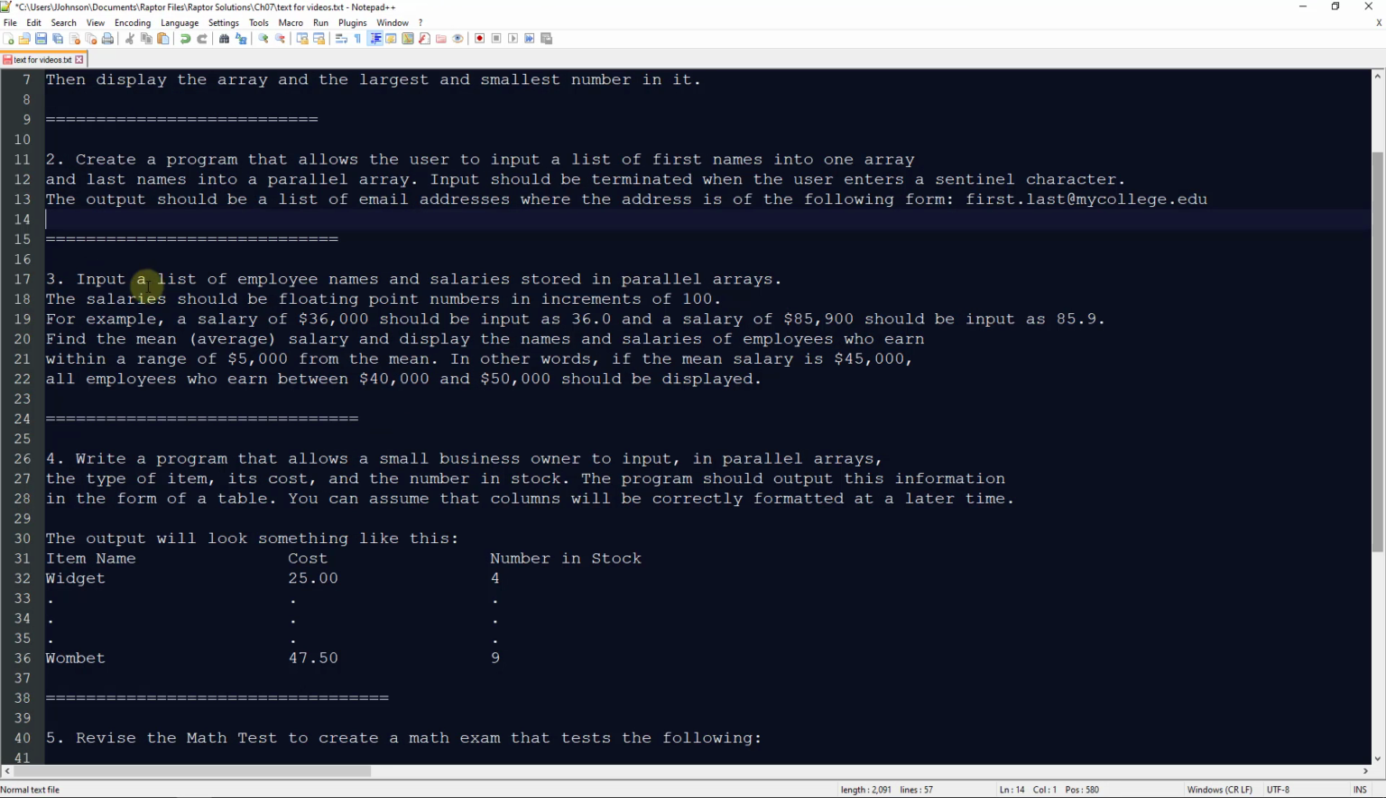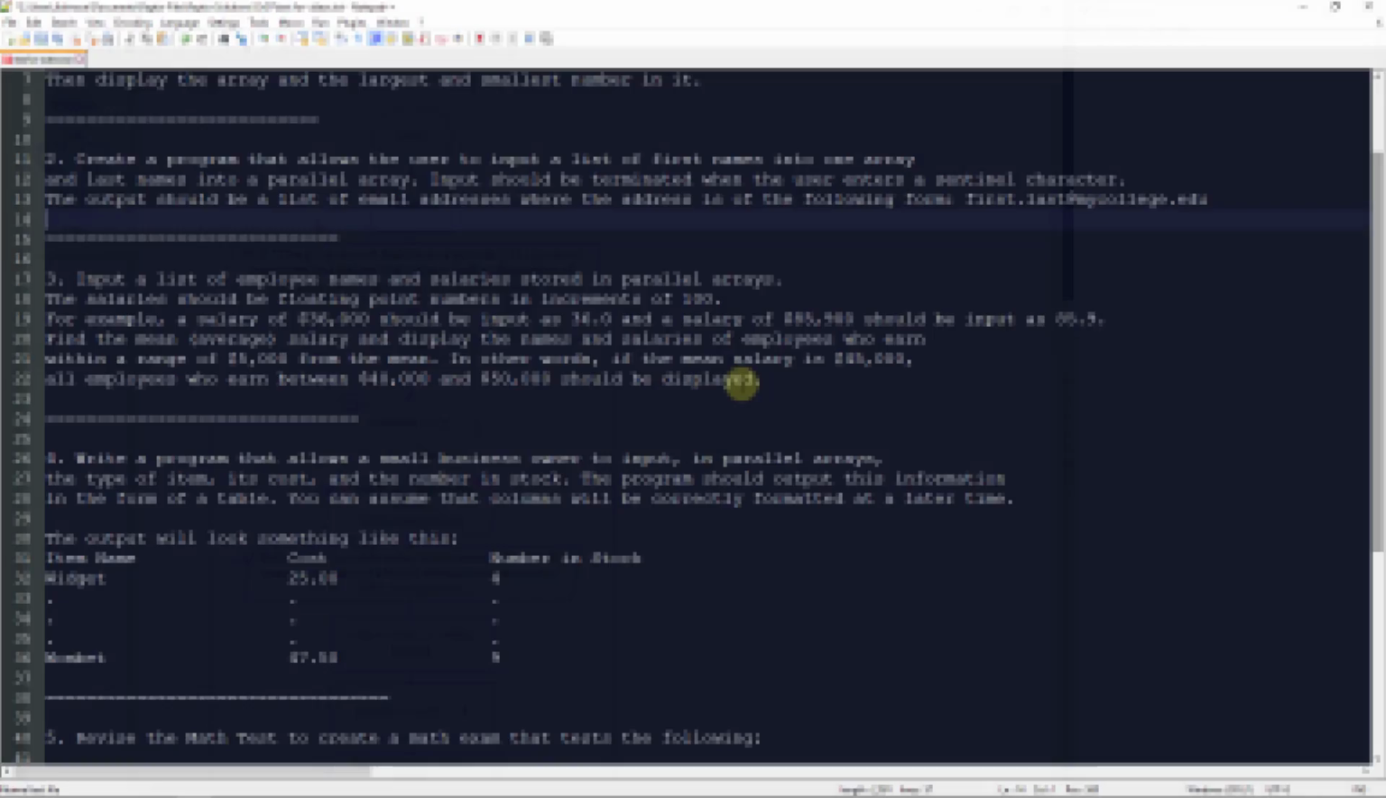The third challenge is to input a list of employee names and salaries stored in parallel arrays. The salary should be a floating point number in increments of 100. For example, a salary of $36,000 should be input as 36.0, and a salary of $85,900 should be input as 85.9. Find the mean or the average salary and display the names and salaries of employees who earn within the range of $5,000 from the mean. So whoever earns $5,000 from the mean. In other words, if the mean salary is $45,000, all employees who earn between $40,000 and $50,000 should be displayed.